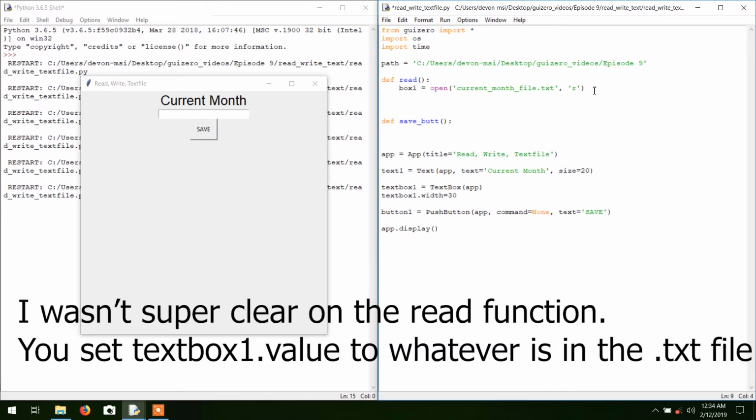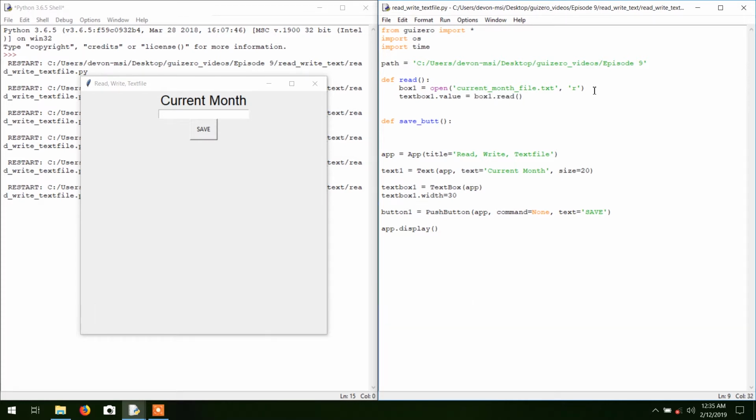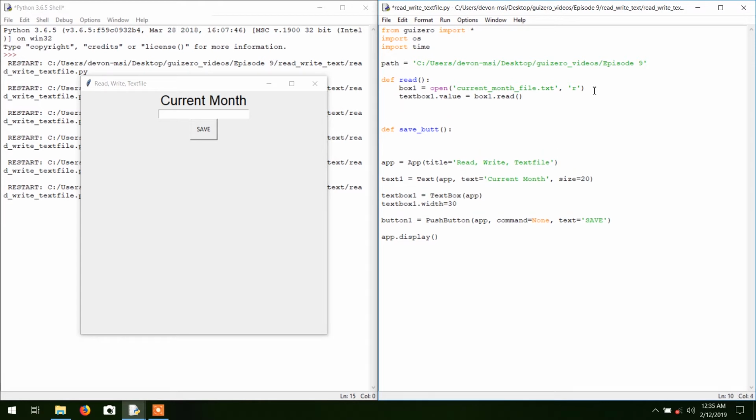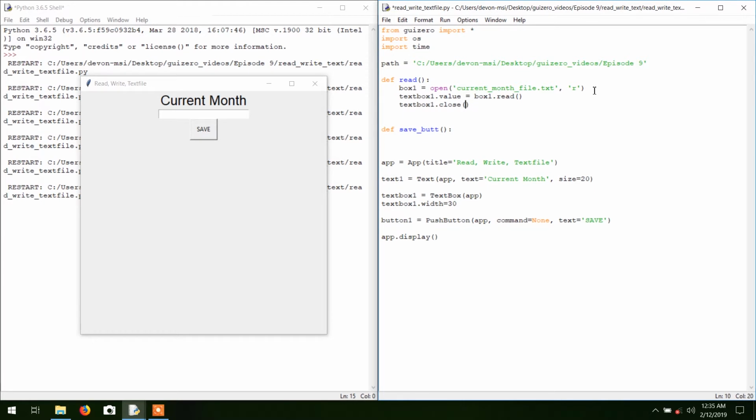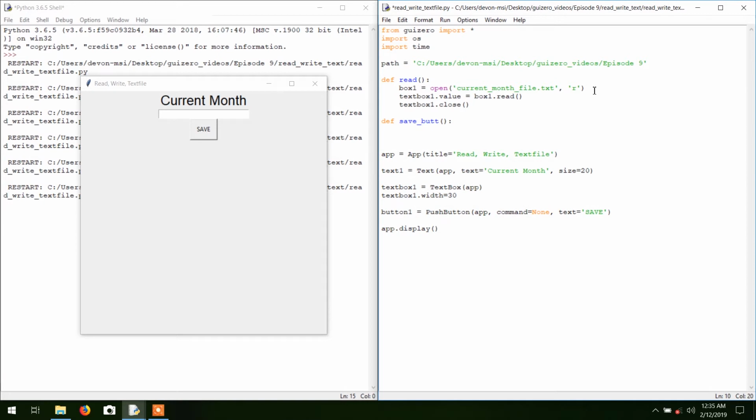So we're going to go to text box 1 dot value. That's going to mean whatever's in the text box. And then after that we're going to close the file. So it'll be, let's see, text box 1 dot close. Okay, so that one should be done, I think. Haven't done this for a little while. That one should be done.